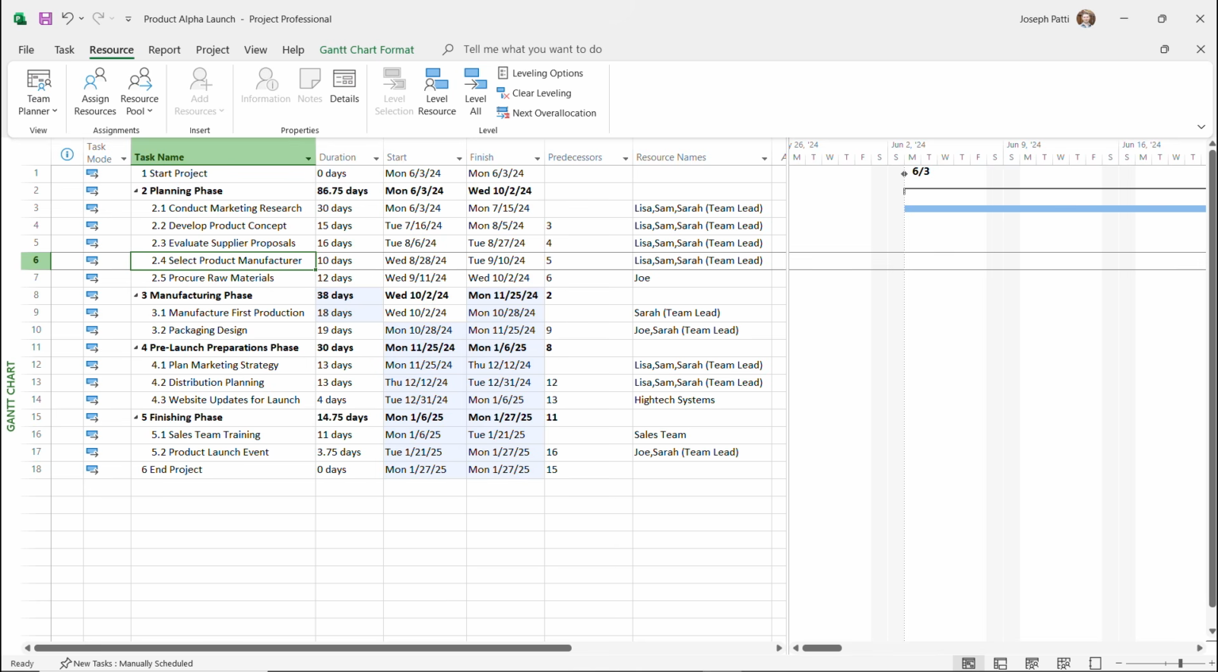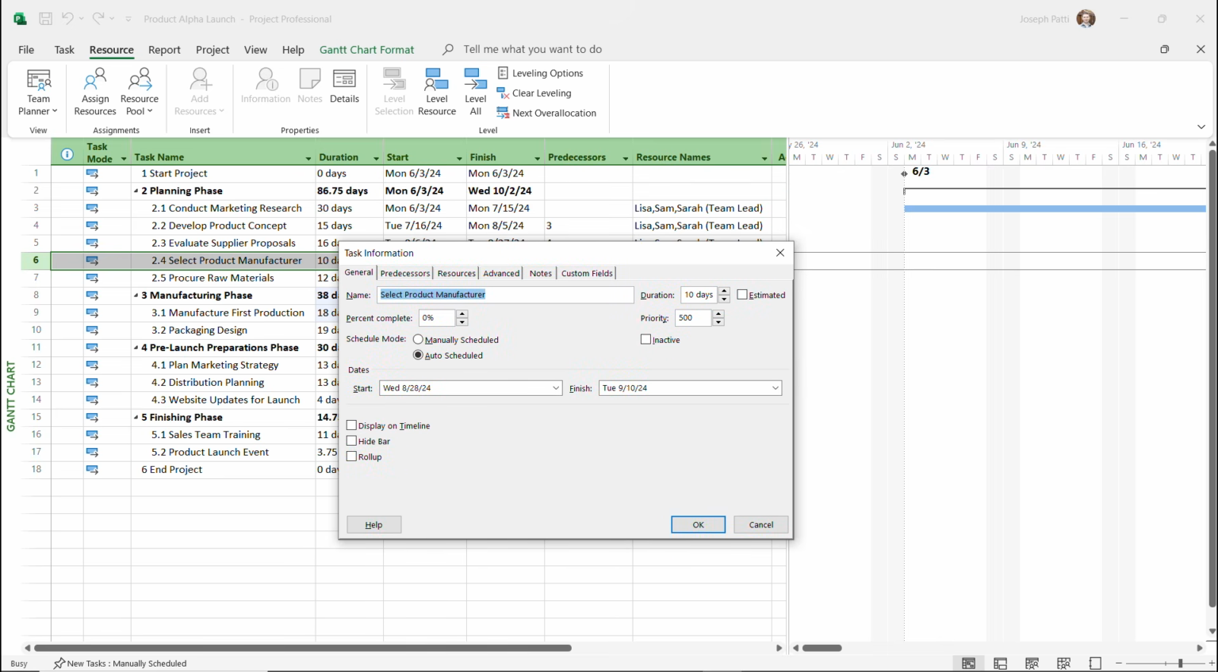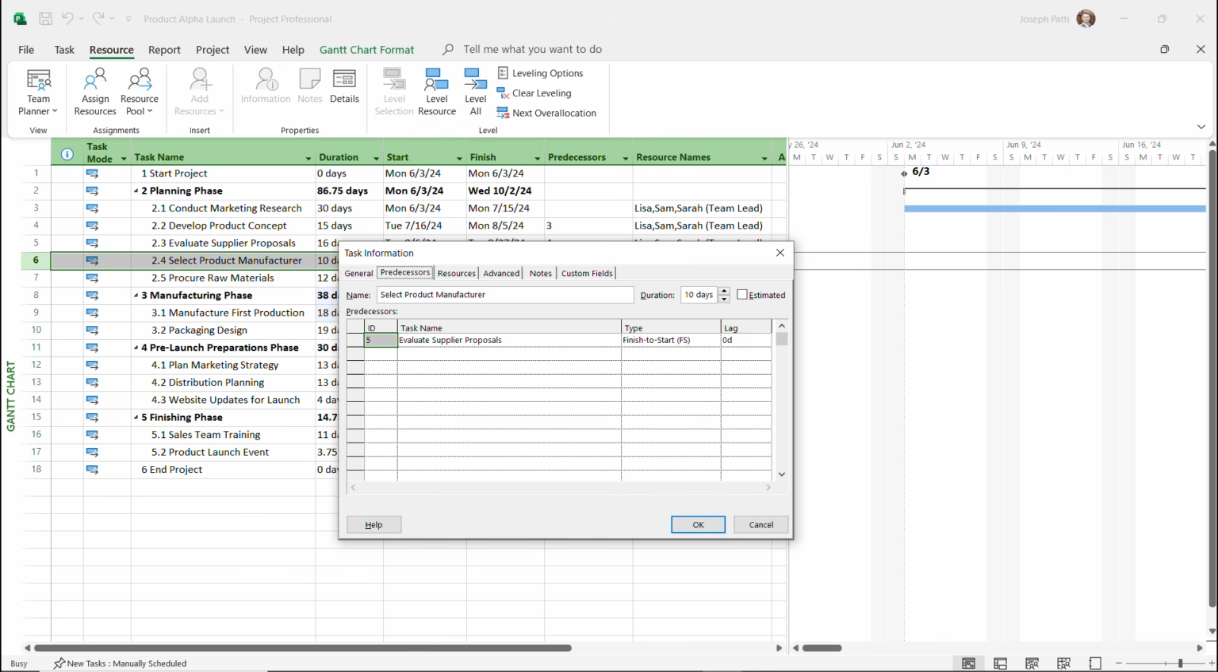Now, if you're wondering how to do that, what you can do is double-click on one of these tasks. Let's do the select product manufacturer. I'm going to double-click. It's going to open up the task information where we can change the duration of the task. We can change the % complete if we're tracking actuals, or even change the scheduling mode or the start or finish date. But what I want to do is go to the predecessors tab. And in the predecessors tab, you're going to see that we have a finish to start relationship. I'm then going to change it to a start to start relationship.